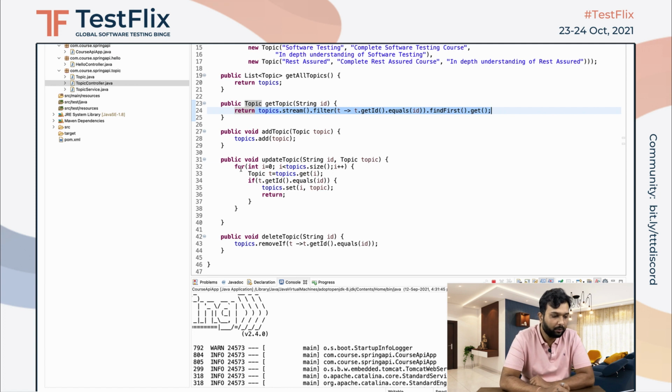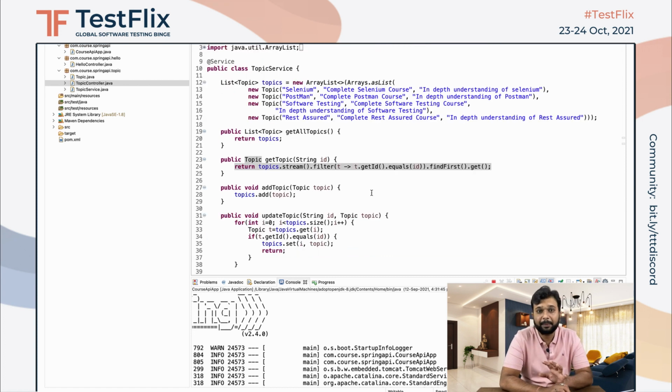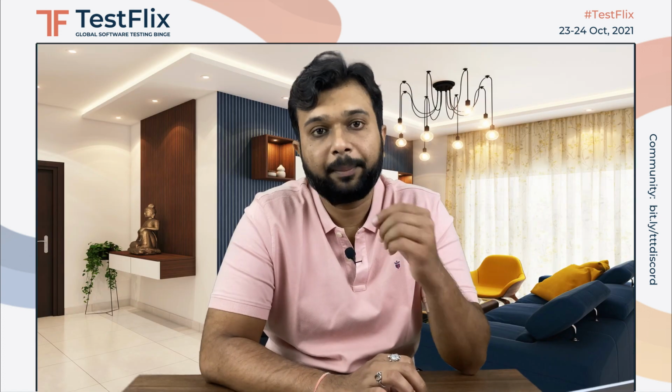So simple logic I have written here. And for delete, we are going to delete one element from the list. So this is how simply API works. There is no rocket science. So let's move to the API automation.